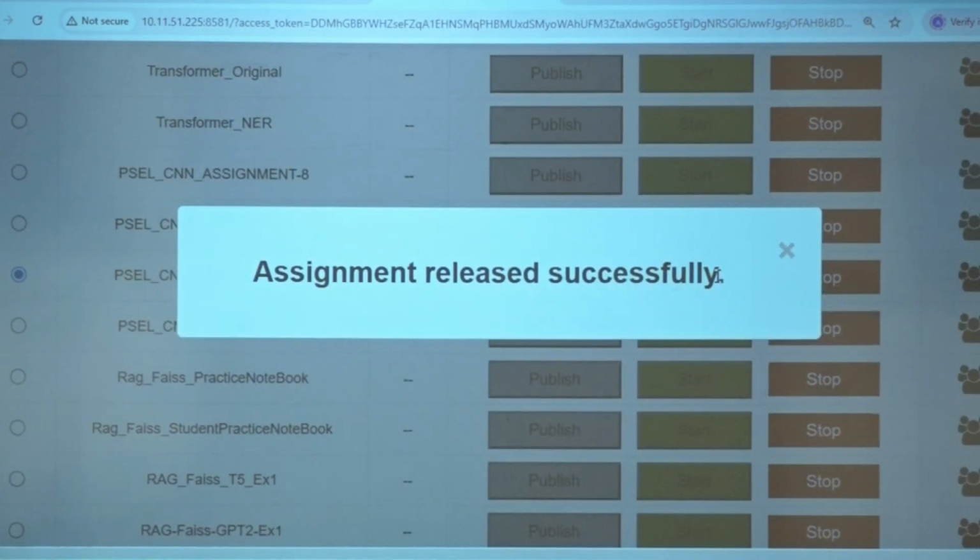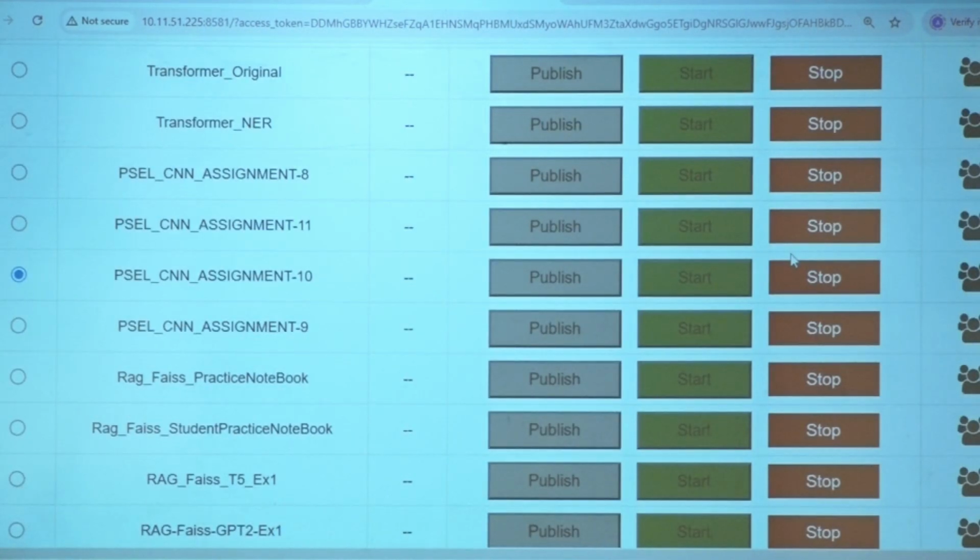It is released successfully. Some of you please confirm whether you are able to fetch it or not. Assignment 11.